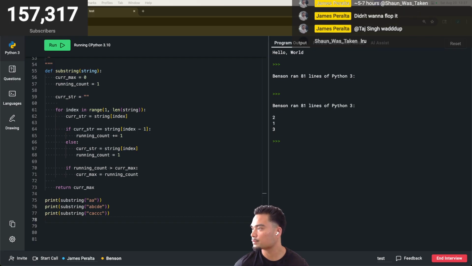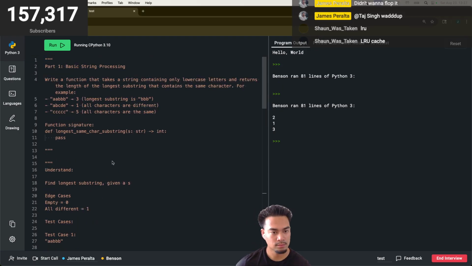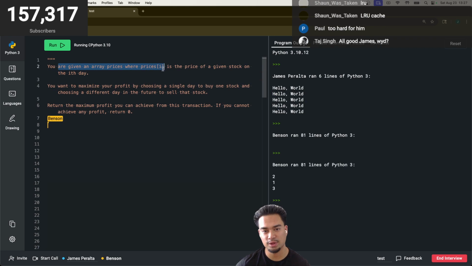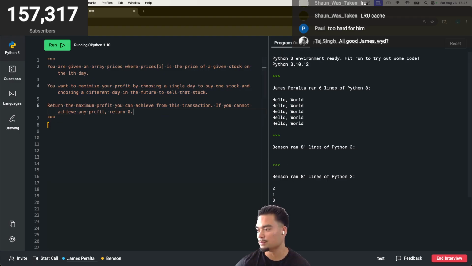We're given a price array. So yeah, this is the second question. I'll quickly read it out. You're going to be given an array of prices where the price of i is the price of a stock at a given day, so the ith index is the ith day. You want to maximize your profit by choosing a single day to buy one stock and choosing a different day in the future to sell that stock. Tell me what's the maximum profit we could achieve based on the prices. I'll post in some examples.